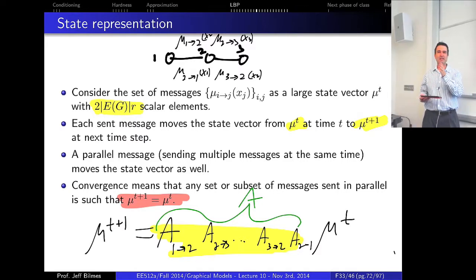Convergence would mean that if we send any additional messages, the state vector doesn't change from time step t to time step t plus 1. If we could represent these things as matrix vector multiply, and if we had this tree, and if we had sent messages according to belief propagation, we realize that we've reached a convergent state. Any additional messages, which would be any additional matrix multiplies, would not change the state. So what does that sound like to you?